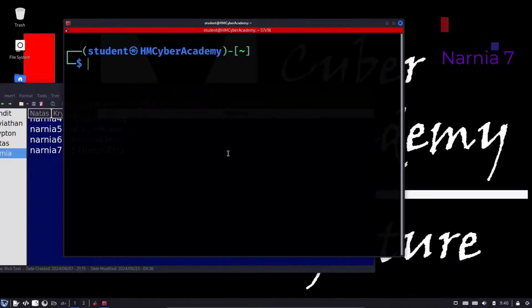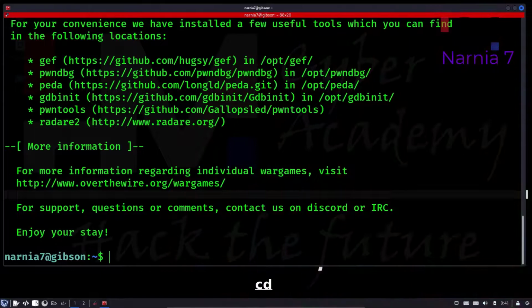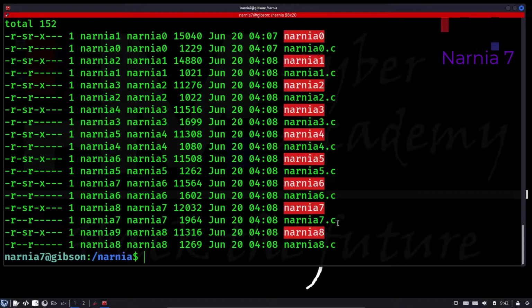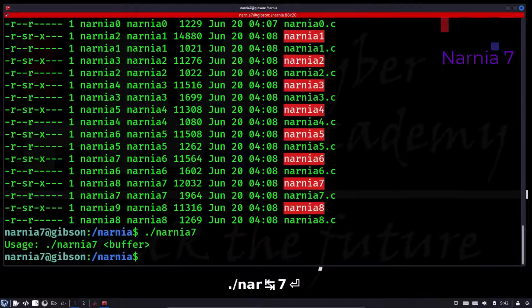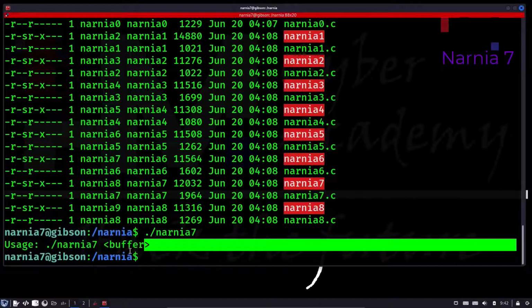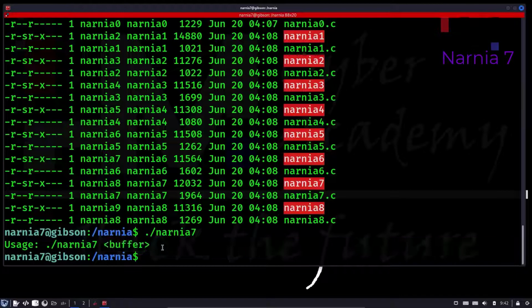Now we have to check narnia7. All right, so let's cd /narnia. These are the narnia7 files. Let's execute narnia7. Okay, so this is the usage. So you have to give some buffer into this. So let's give some buffer and let's see what happens.